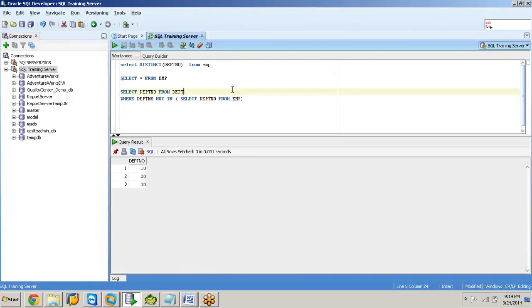Now, what I'm trying to do is, what is the difference of department number columns between the EMP table and the department table?